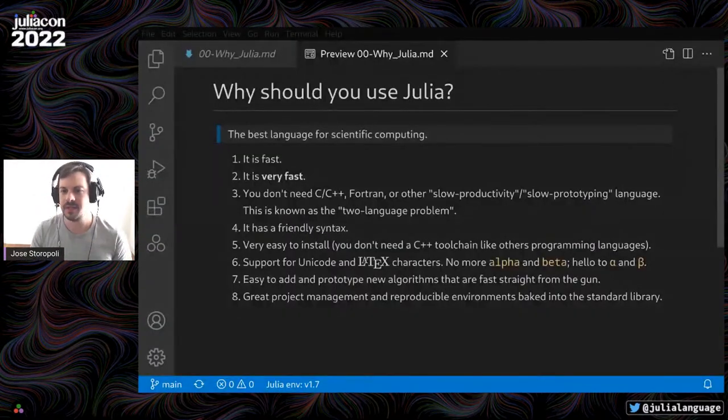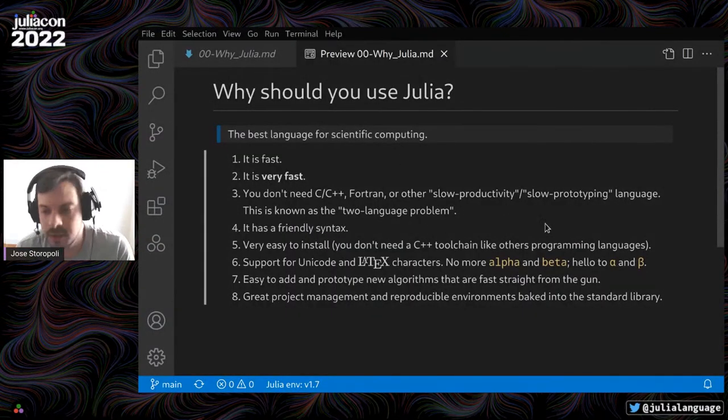So, first of all, let me just share my screen. I think you guys are seeing this. Today we are going to be using an IDE, that's an Integrated Development Environment, which is called VS Code. It's one of the most popular ones that you can use while you are doing Julia programming and doing Julia stuff.